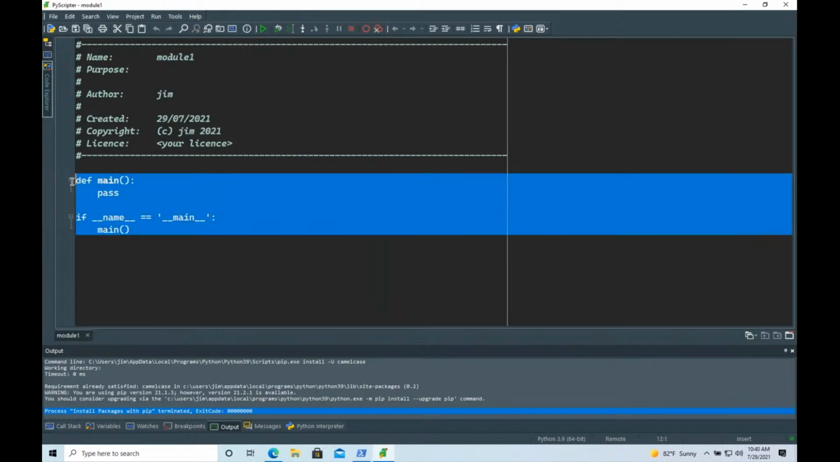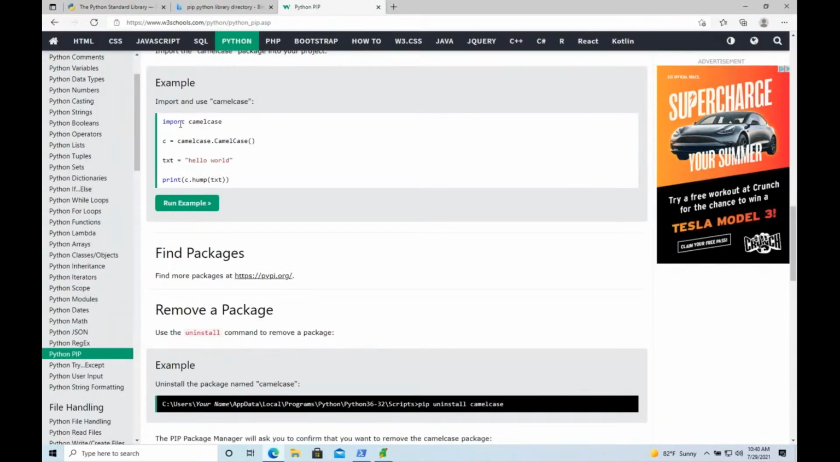All right, so we should be able to use camel case now. So here's how you do it. Import. We have the new library enabled, camel case, and we can then use camel case to format that with humps to change the hello world to hello world with camel case.